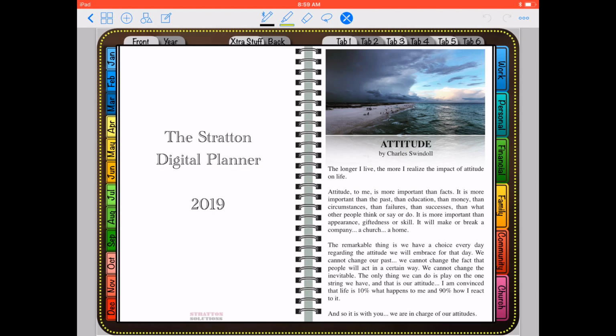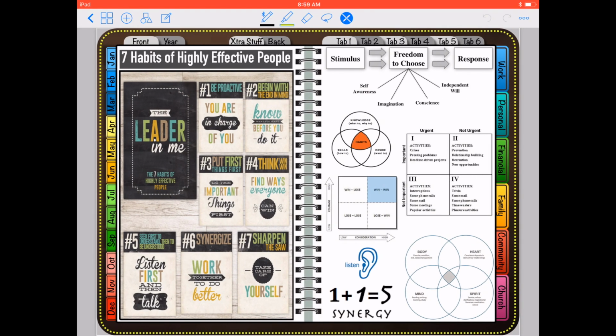So I'm going to go ahead and turn the page, and this is a new add for 2019. 7 Habits of Highly Effective People is one of my favorite books. On the left-hand side is just a really cool graphic that I found online that shows each of the 7 habits. And on the right-hand side are some different graphics that further represent the different habits. So if you're a fan of the book, if you've read the book, this might be something you're interested in. If not, then I encourage you to read the book, because I found a lot of value in it.